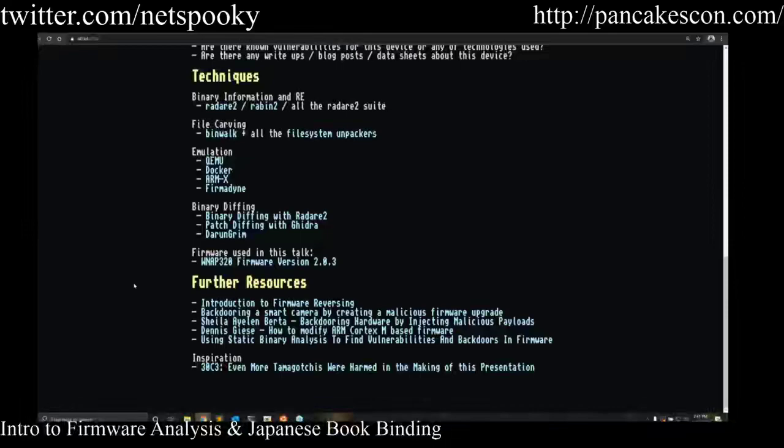If you want to get into it, emulation is really cool too. You can use QEMU, you can use Docker with QEMU and run, say, a router in Docker. It's virtualized, and it seems like it's running on native hardware. ARMX is another really cool router virtualization framework, and Firmadyne is used for Linux-based devices and emulating those. Binary diffing is also really interesting if you're looking for vulnerabilities, to see what changed. And then in this talk, we're going to use this firmware. If you do want to play along at home, we're using this WNAP320 firmware.